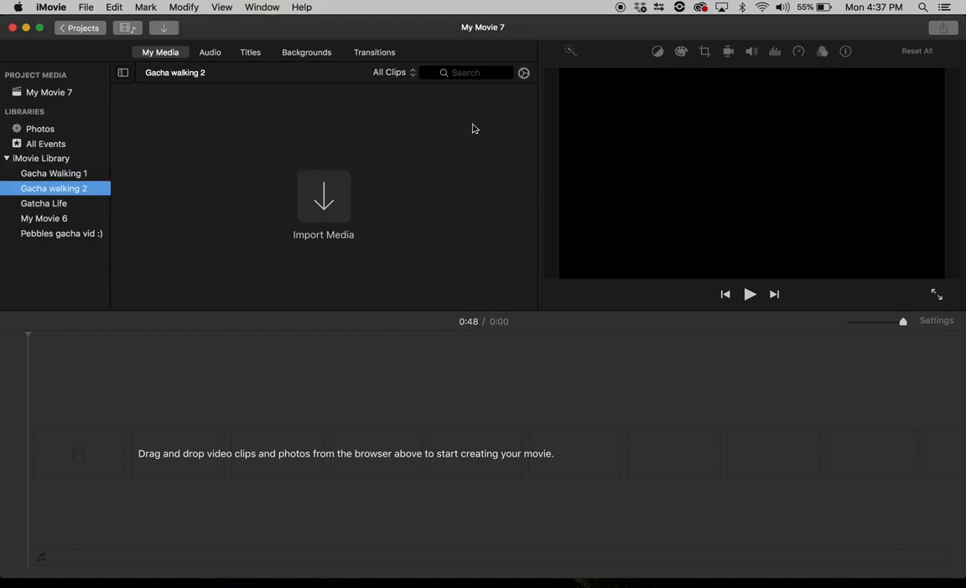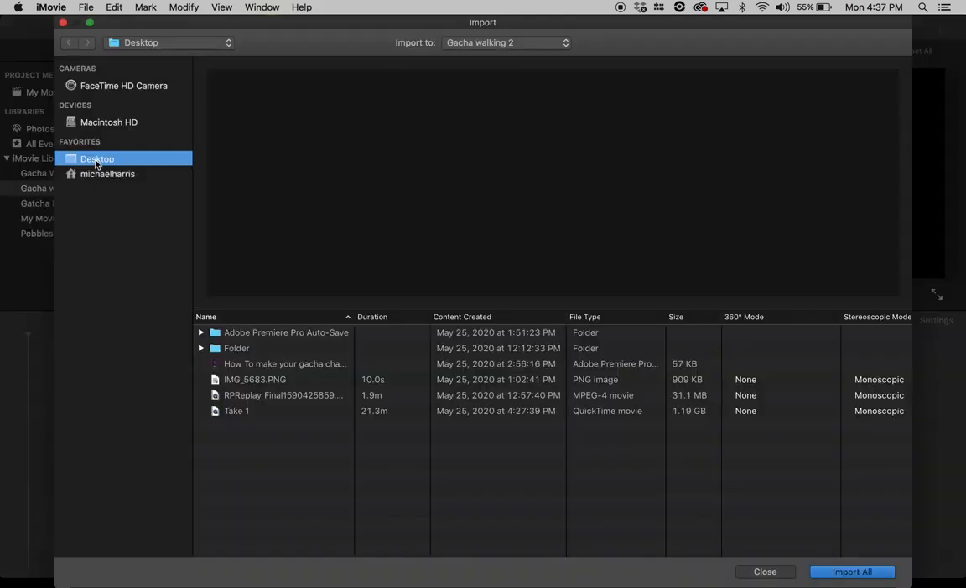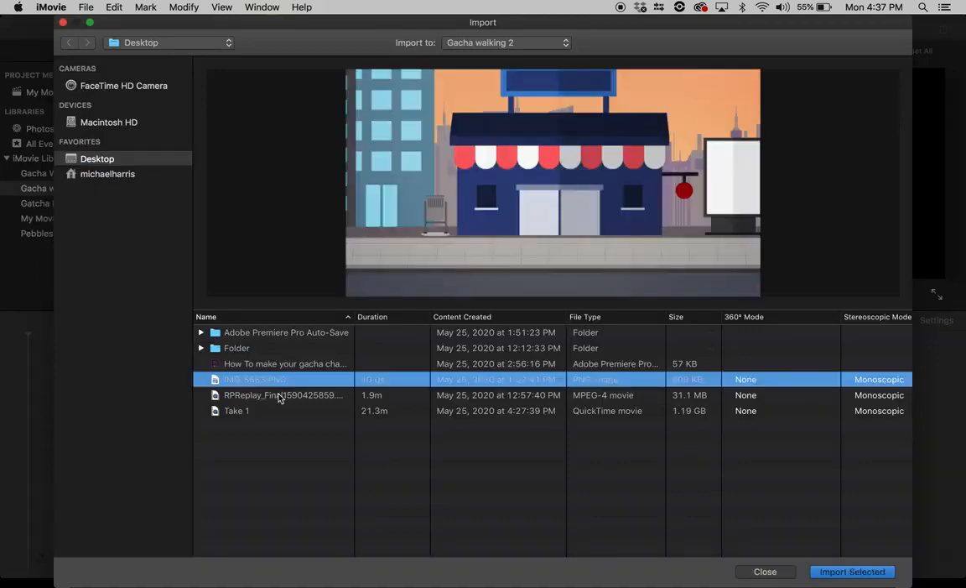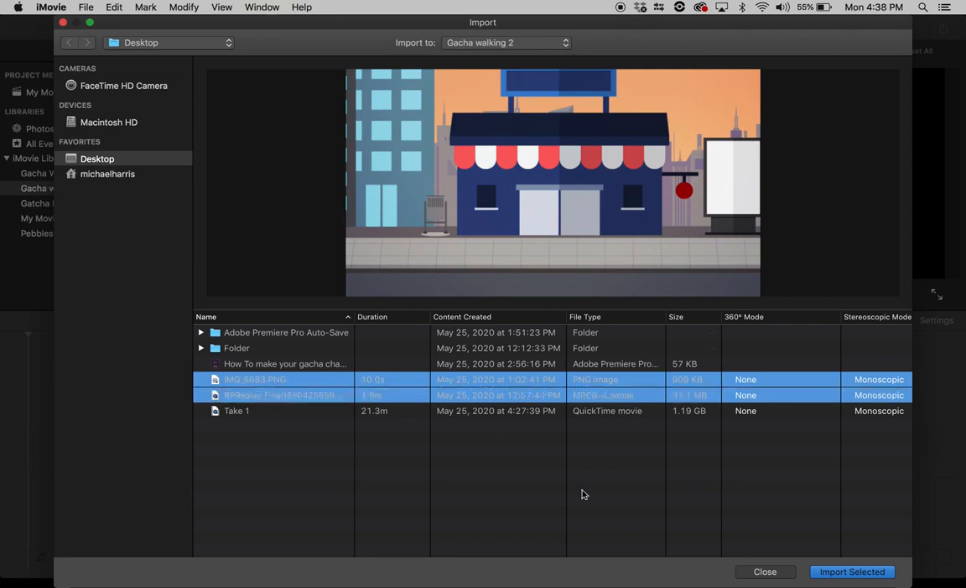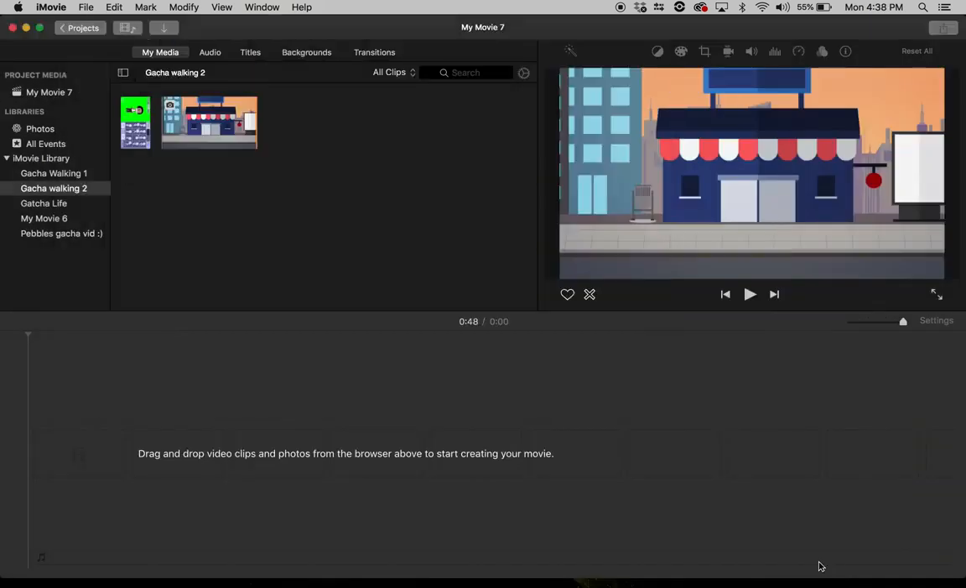There are two ways we can do this. We can press this arrow here that says import media. We put it on the desktop, so it should be on the desktop. You can click on the picture and the video just to make sure that it is what you want. Click on the picture, press command, and then click on the video, and you can say import selected.